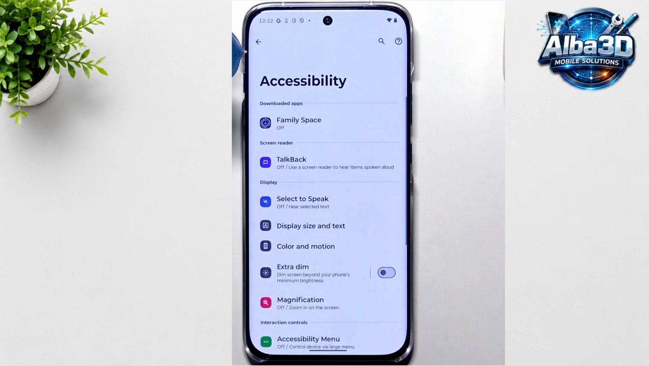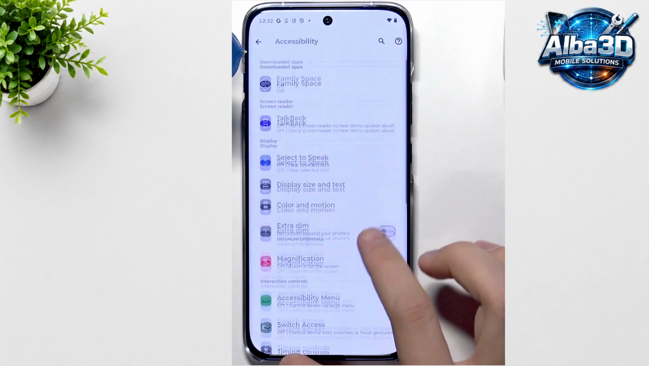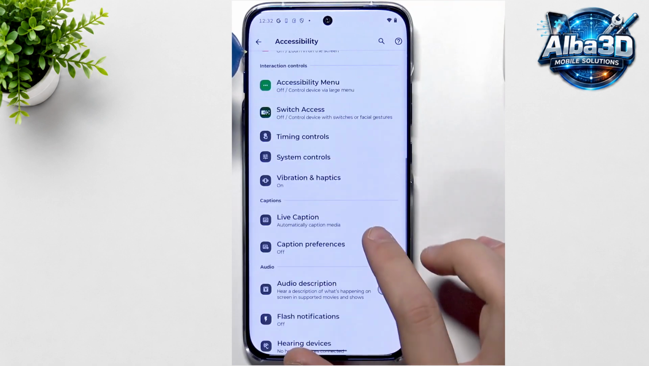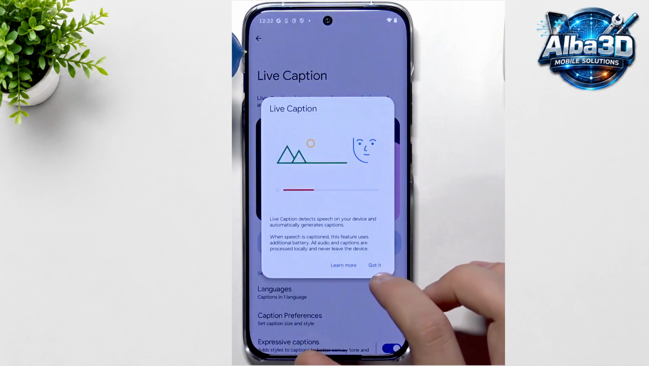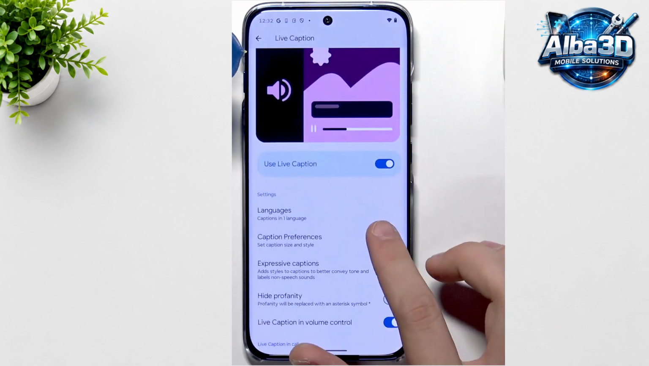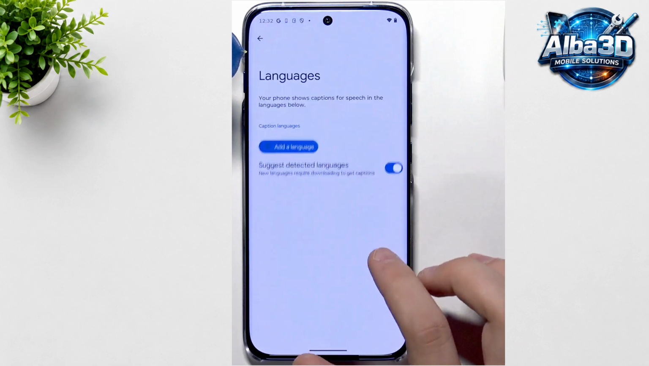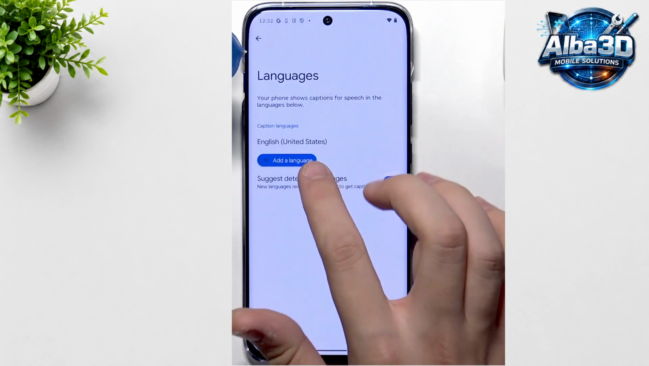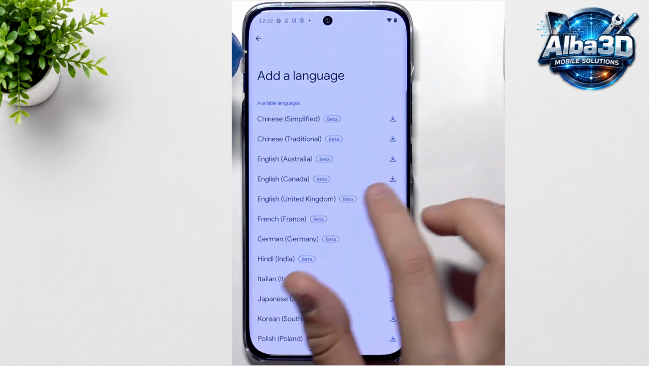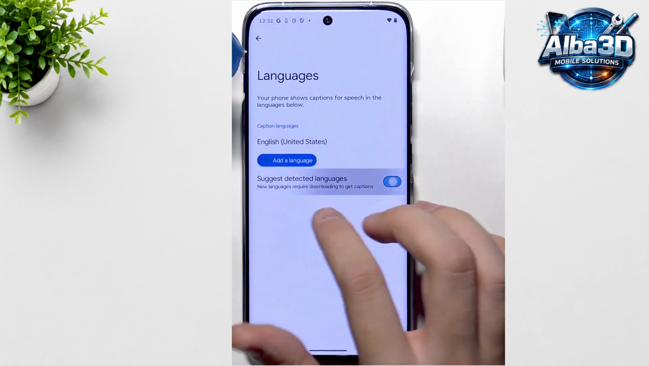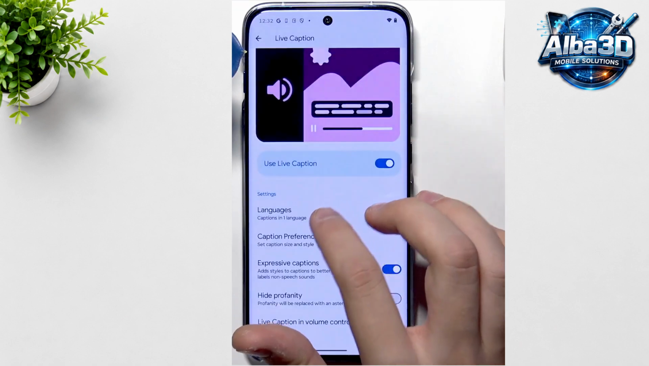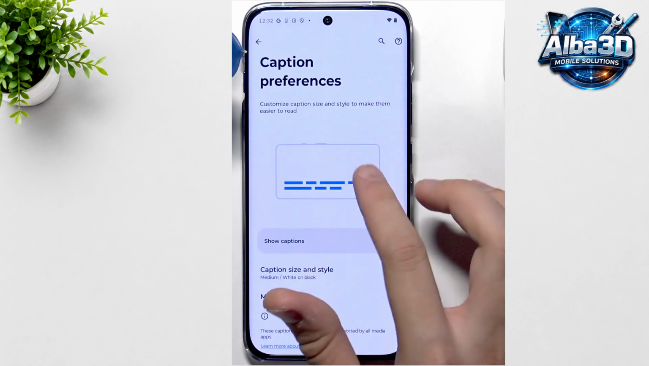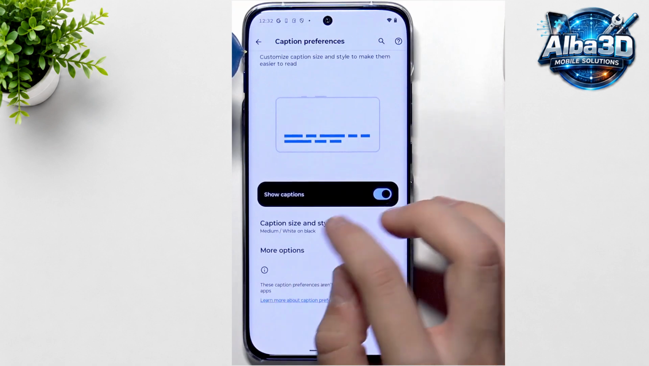I'll first open the settings and scroll down to the accessibility features. Then you need to find live caption and tap it. Here you can enable live caption. Now you can select a language and add yours. Enable or disable the Suggest Detected Languages option.